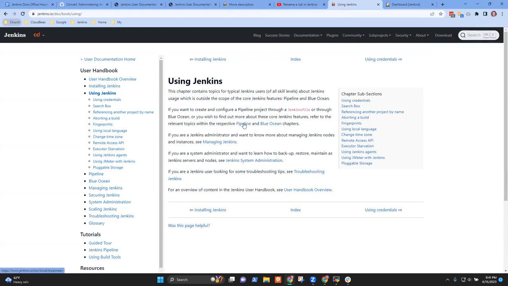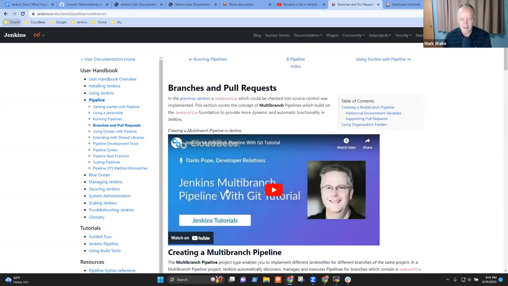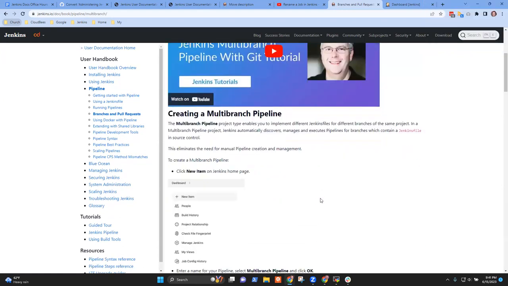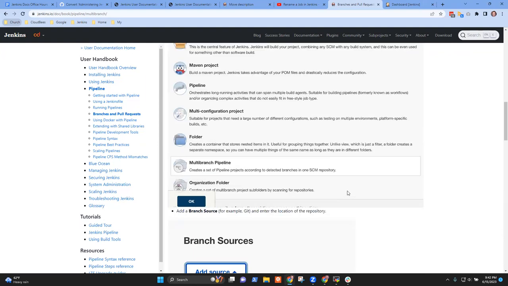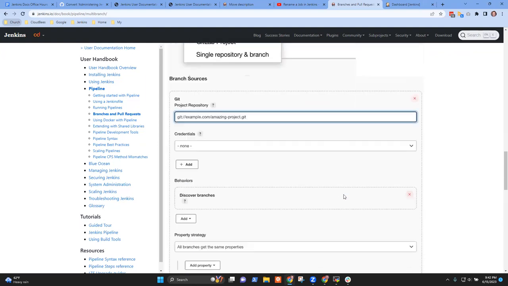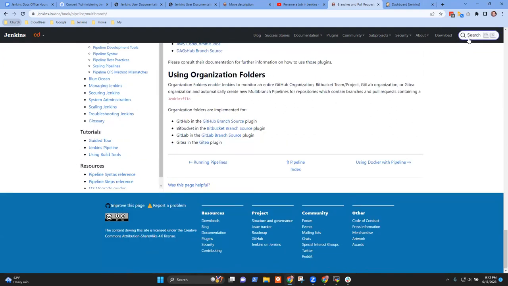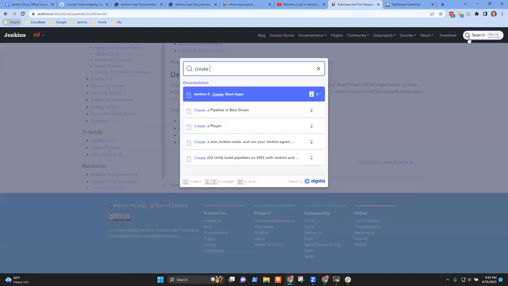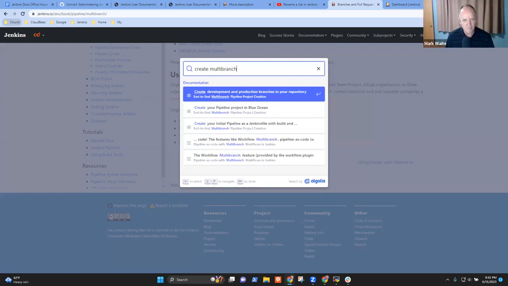Uh-huh. And what about, where is multibranch? Is that under pipeline? It comes under pipeline. Okay. And here we've got things like branches and pull requests that talks about how you use multi-branch. Okay. And yeah, because what I'm thinking, when you search, do we search for create multi-branch job? Multi-branch.